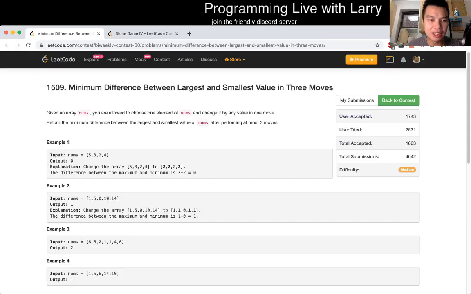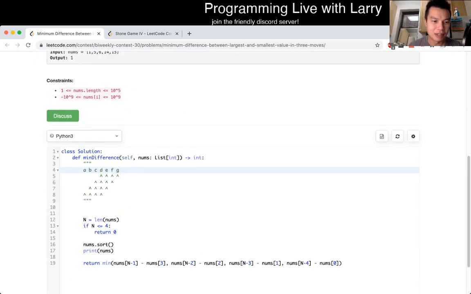one observation is that when you change a number to any number, you're not going to change it outside. You don't want to change the number so that it makes the range, which is the difference between the max and the min, larger, right? So you're going to make it even or the same. So what that means is, let's say we want to remove A. Well, you just want to remove it so that it is another number in the list.